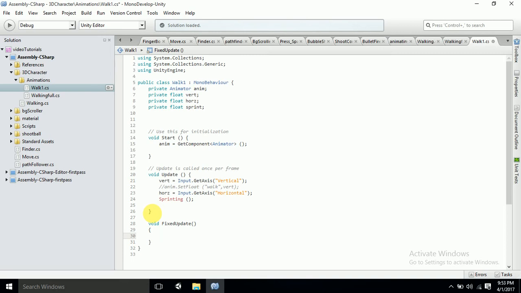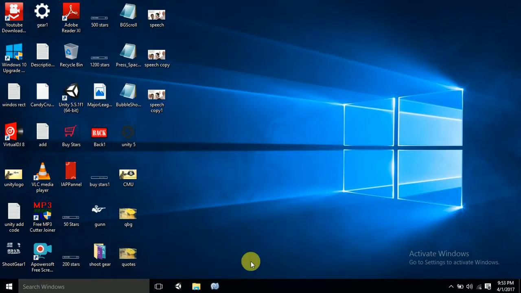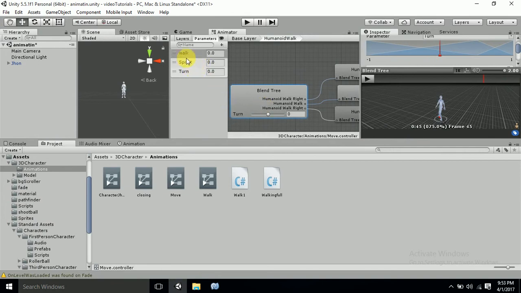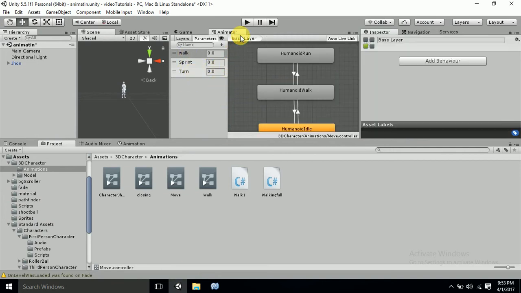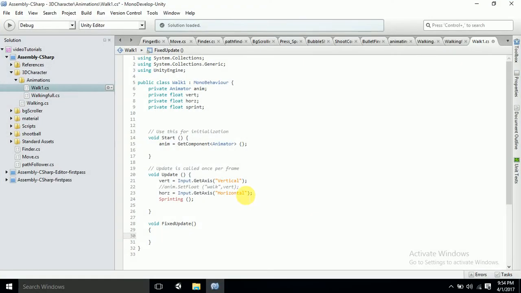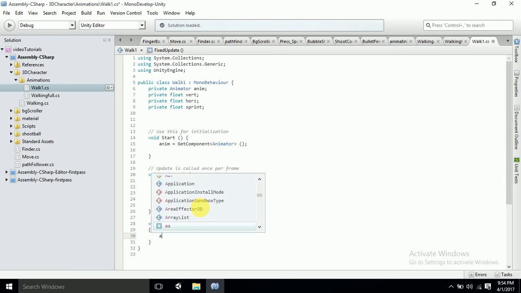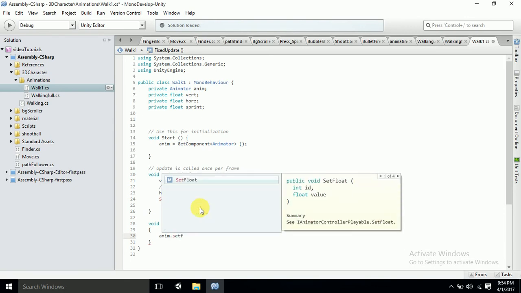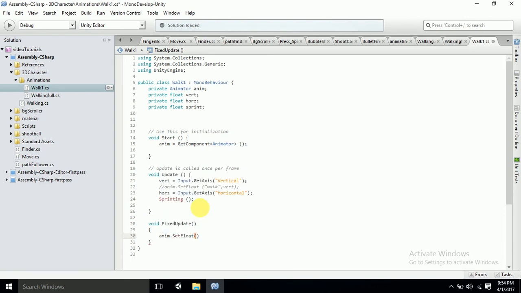So in fixed update we have three animations which we have to call with the help of the parameters. Don't get confused between animations and their parameters. These are the parameters and these are the animations. We have set parameters along with the animation, so don't get confused in that. Then we have anim, and it is a float value, so SetFloat. And what are we calling? We are calling the walk parameter, which is vertical.